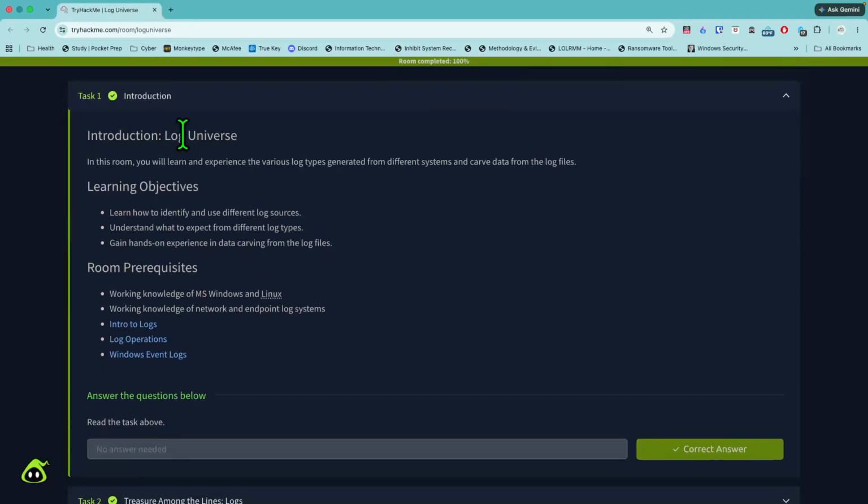Alright, Introduction, Log Universe. In this room, you will learn and experience the various log types generated from different systems and carve data from the log files. Here are also our learning objectives. We're going to learn how to identify and use different log sources. We're going to understand what to expect from different log types. And we're going to gain hands-on experience in data carving from the log files.